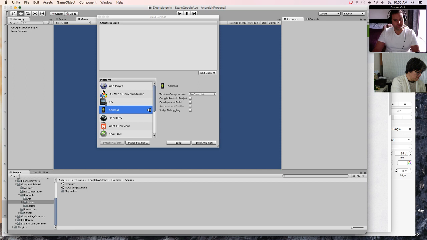Hold on. I think I've got... No. Okay, so I must be missing something in Stan's setup. Here, let me update you on what's going on. So I've got it running on my Android, right? The APK is running. However, none of the buttons are calling up an ad. Mm-hmm. So let's go figure out what's going on with that.